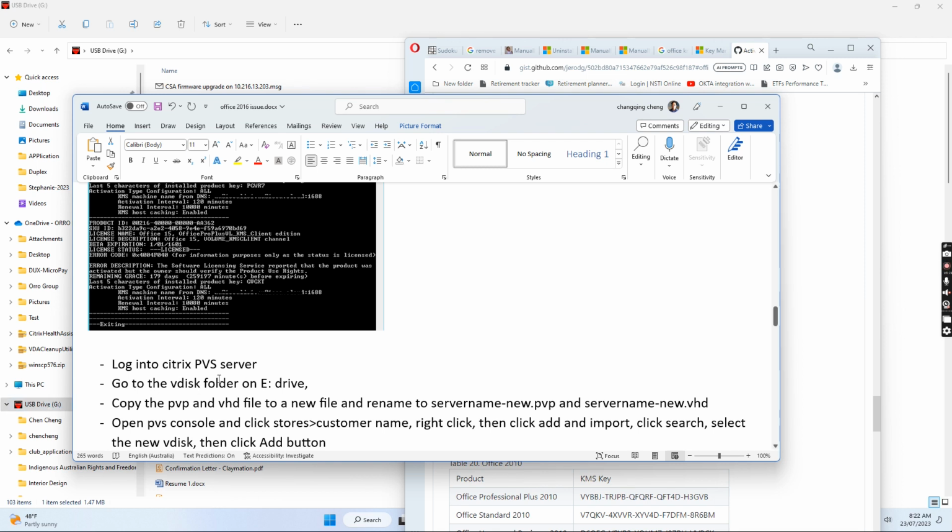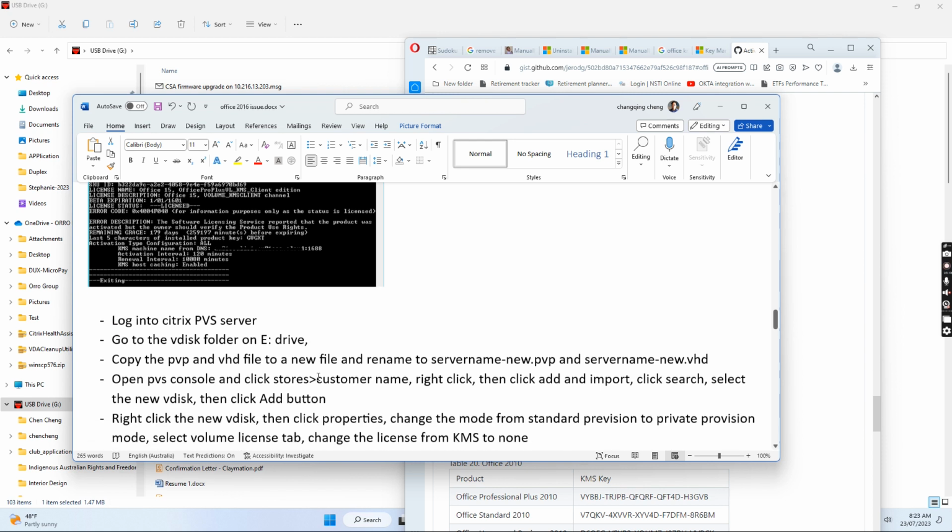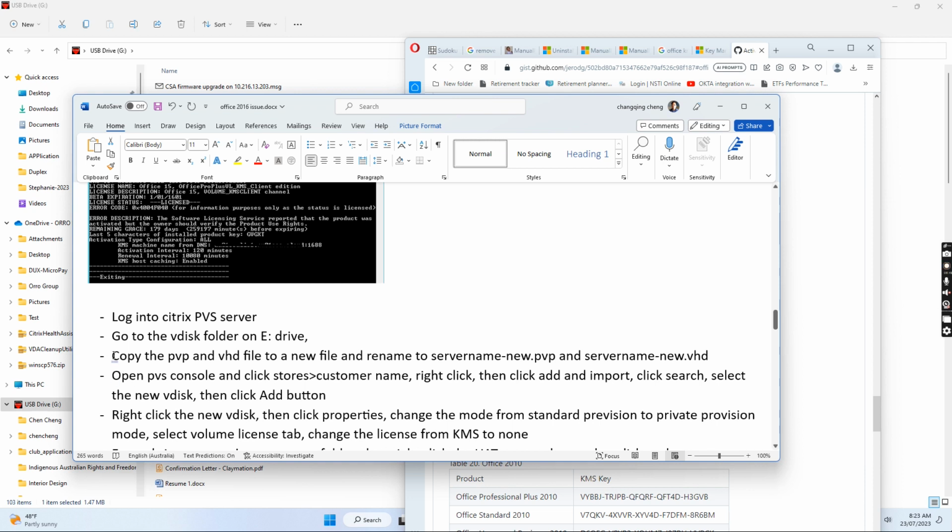If I right click the current vDisk and click properties, the vDisk properties show read only. We can't change anything. So I go to the log in the previous server and go to the drive where the vDisk is saved, and then I copy the latest PVP and the VHD file to a new file, and rename them to the server name.pvp and the server name.vhd.